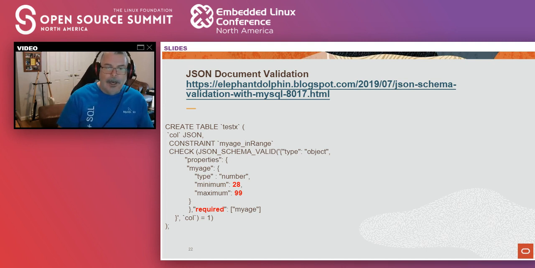Okay, JSON document validation. MySQL added a JSON data type way back in version 5.7, almost 5 years ago. And as an old-fashioned DBA, I really like the ability just to store JSON data. However, there are some problems with it. There's no way to check the integrity of your data. There's no rigor applied to it. So if you want to do something like a range check or type check or have a required field, traditionally you couldn't do that with the JSON data type.